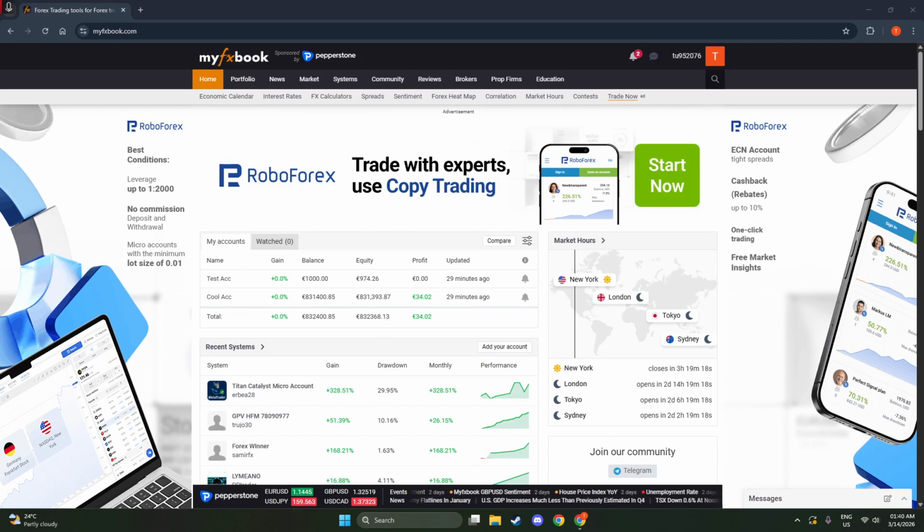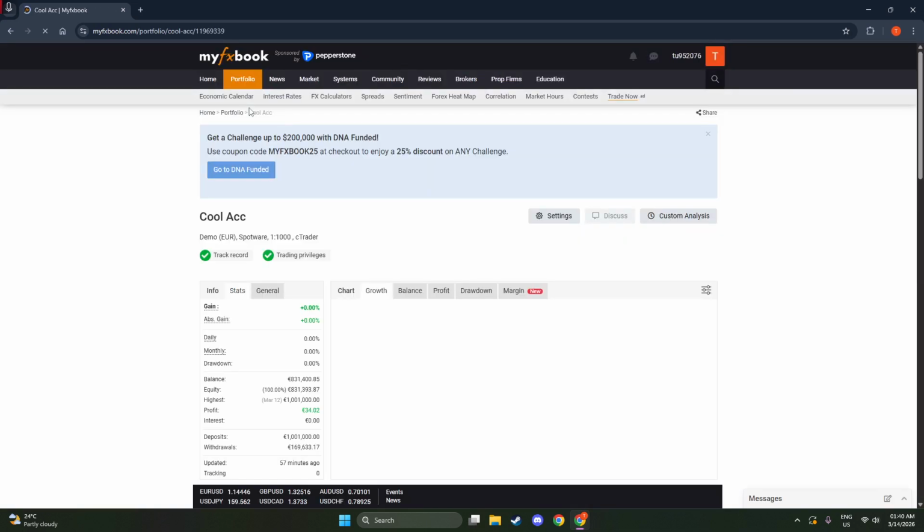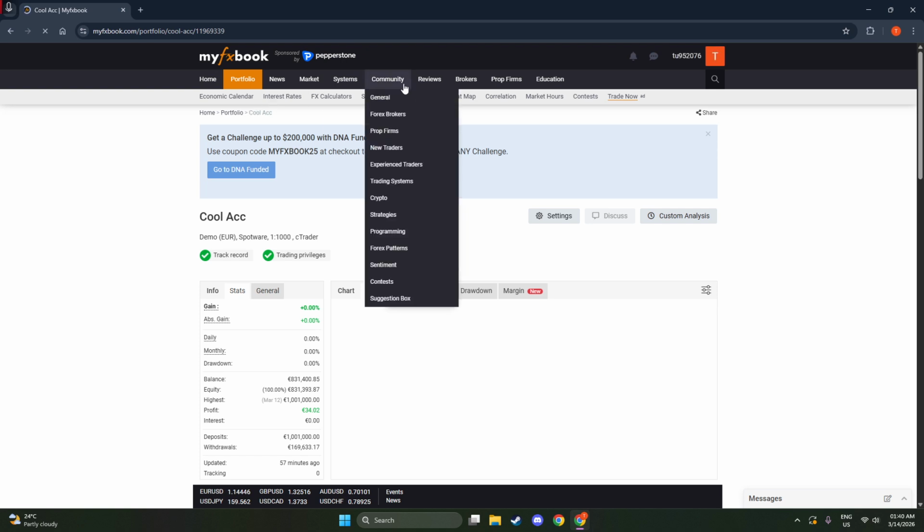First, log into your Myfxbook account. Once you're in, go to your trading account or system page, the one that holds the results you want to share. If you manage multiple accounts, make sure you're on the correct system so you only expose the data you intend to make public. Next, open the settings for that system.